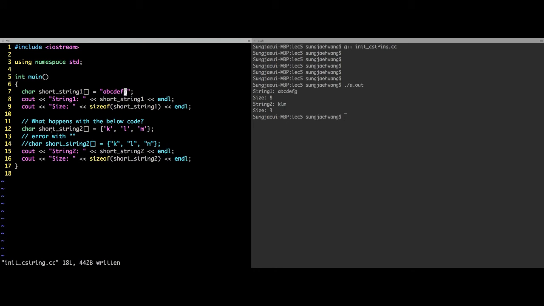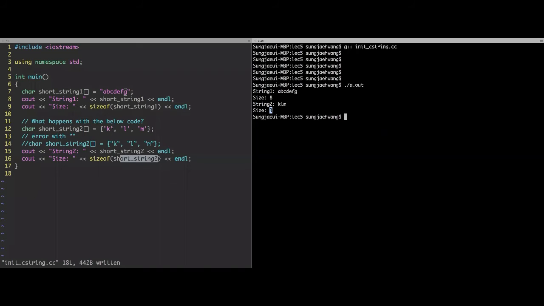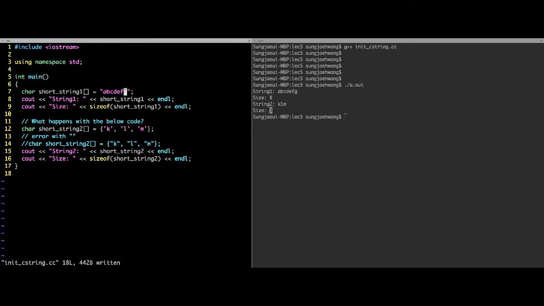And here, this one is different. This one, if we print this variable, it prints KLM. So because it's initialized with KLM. But when we calculate the size of this variable, it's 3, not 4, because there is no null character here. So that's the difference between this way of initialization and this way of initialization.